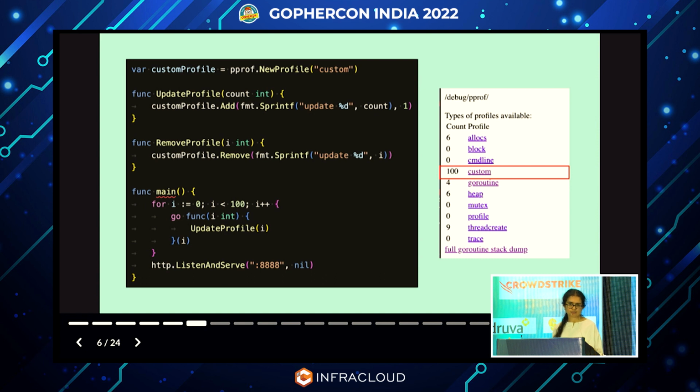And as many of you all may know, importing net HTTP pprof is a commonly known prerequisite for using it. And this is for the simple reason that this init function in the package hosts some common handlers, among them the debug pprof ones, which are the most commonly used ones.